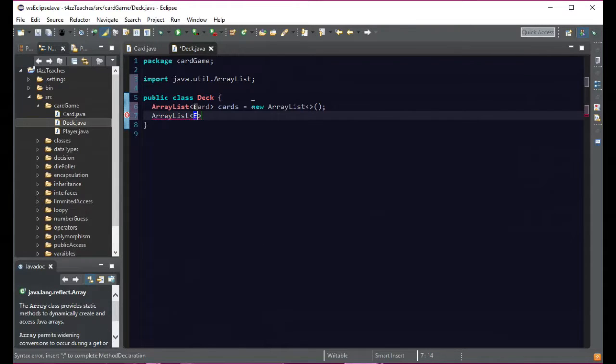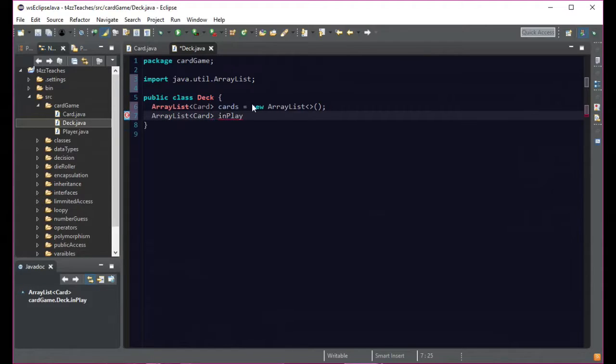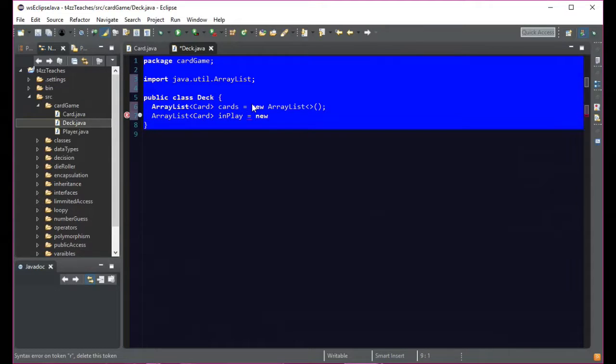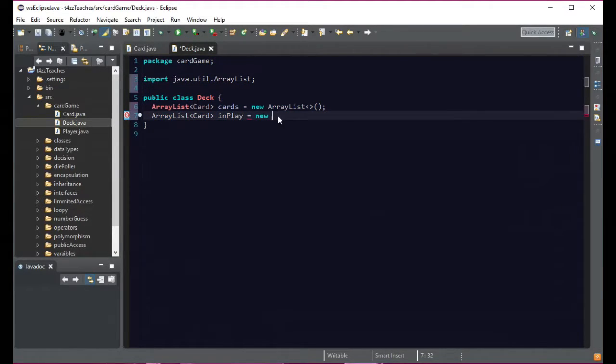Once again, it will be type Card. And this one we will call inPlay. So these will be all the cards that are in play in everyone's hands. Each person will have their own little ArrayList of what is in their actual hand, but this is just a way to keep track of all the cards and where they currently are. So new ArrayList, there we go.